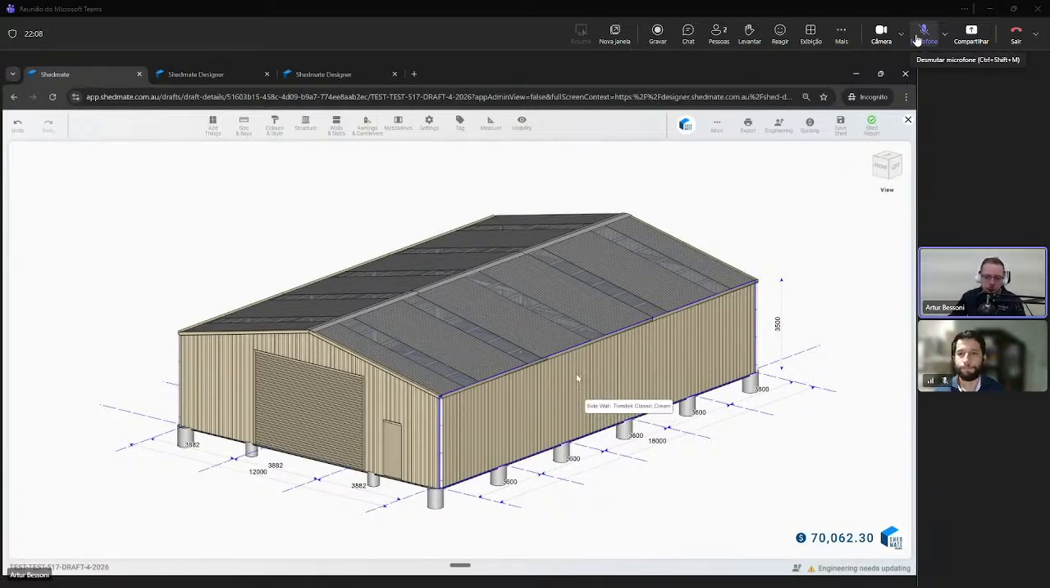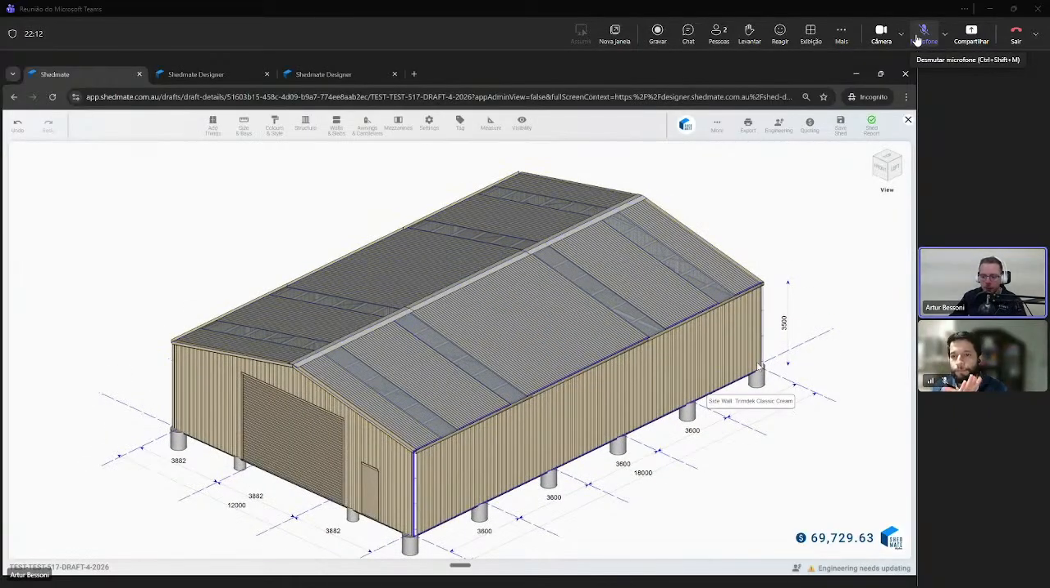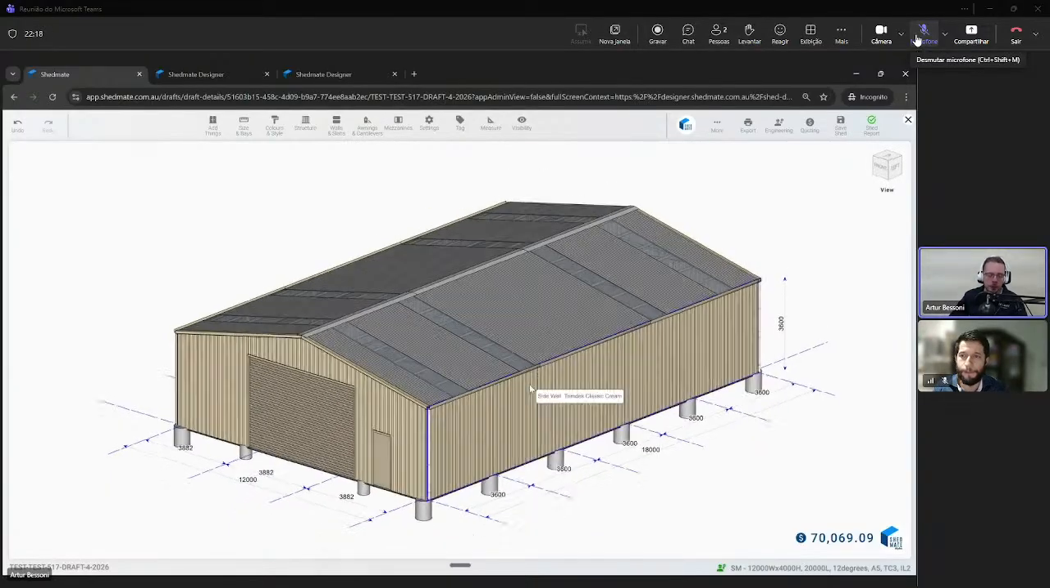There are other things they can do here. They could remove some of those skylights because we have a lot of different skylights here and increase the shed. So there's no right or wrong design. The iteration here is massive.